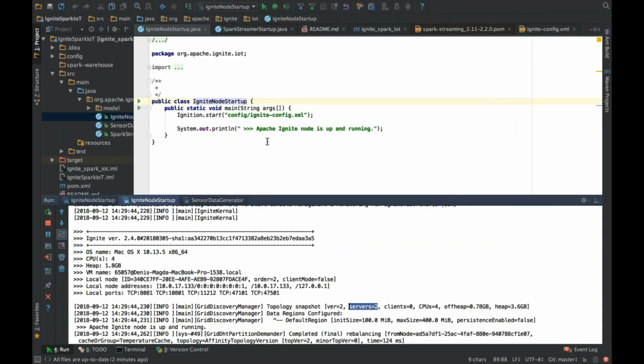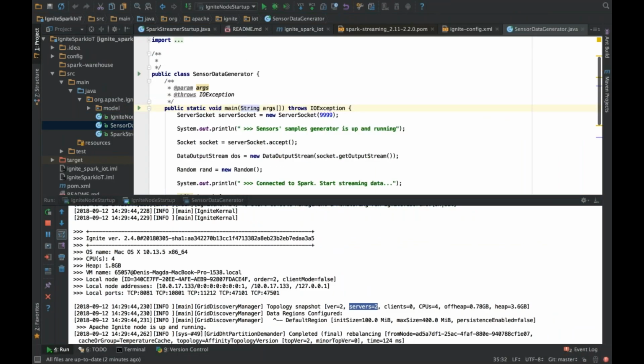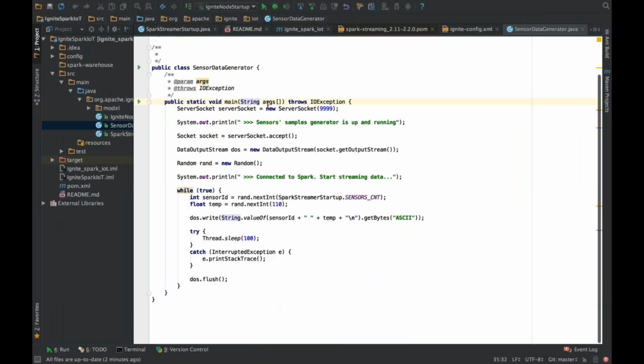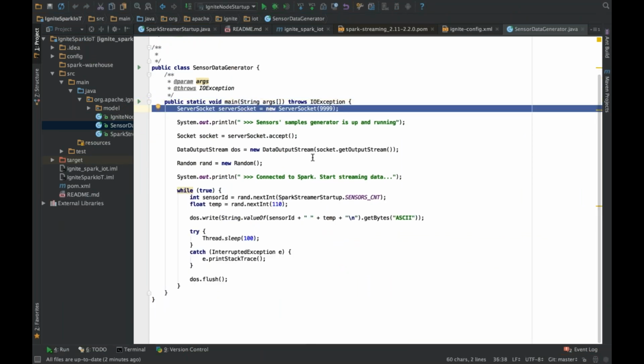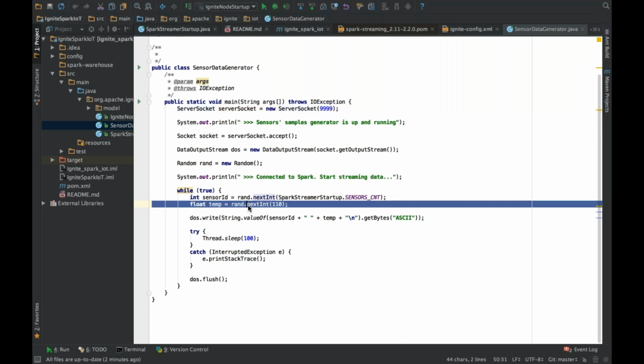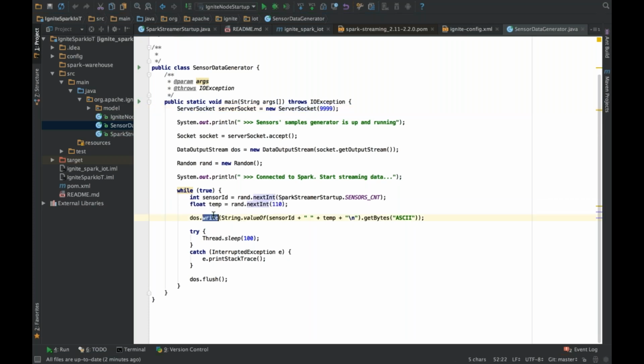And our application, what else? Here we're going to use a sensor data generator, so the temperature data will be generated randomly. Here I'm just starting some sample Java application. I'm opening a server socket and I'm going to generate some random temperature. And all this data will be written to that data output stream.